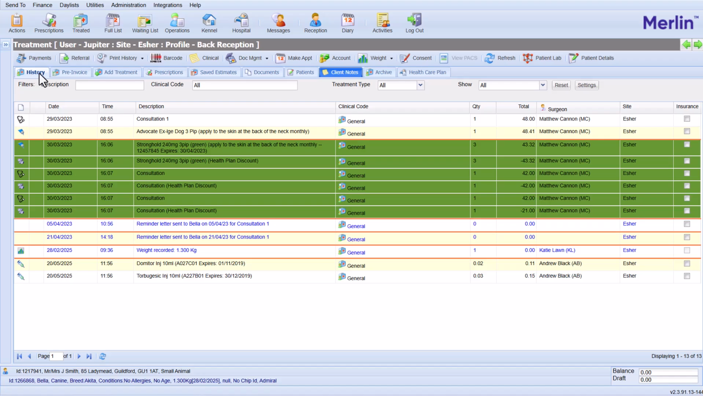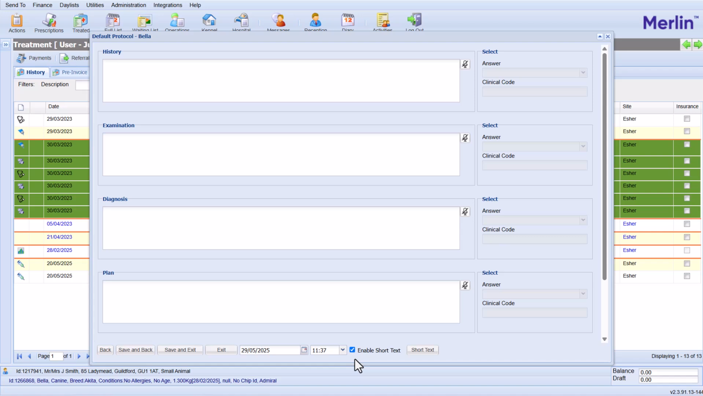Navigate to any patient record and click Clinical. At the very bottom of this window, there's an Enable Short Text tick box, which must be ticked if you want to use them, and a button to open the short text library.